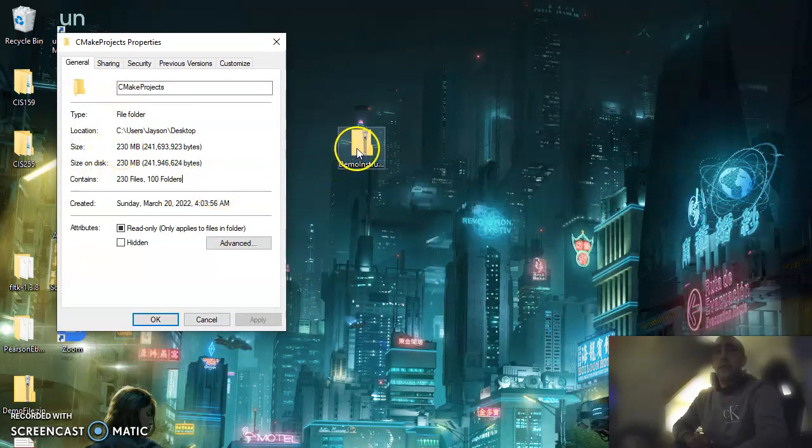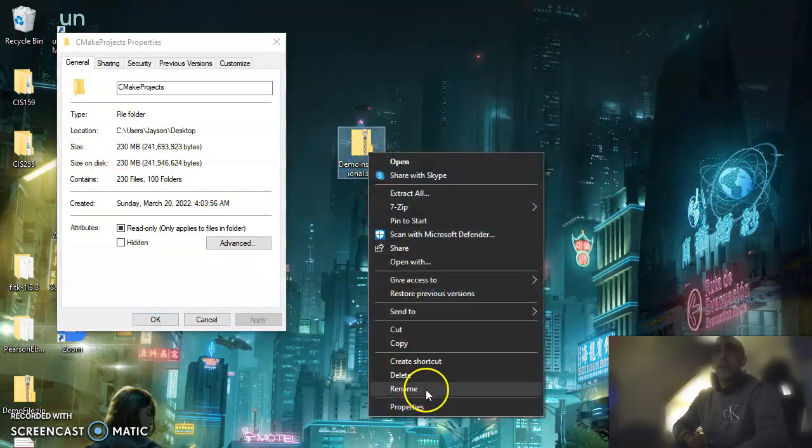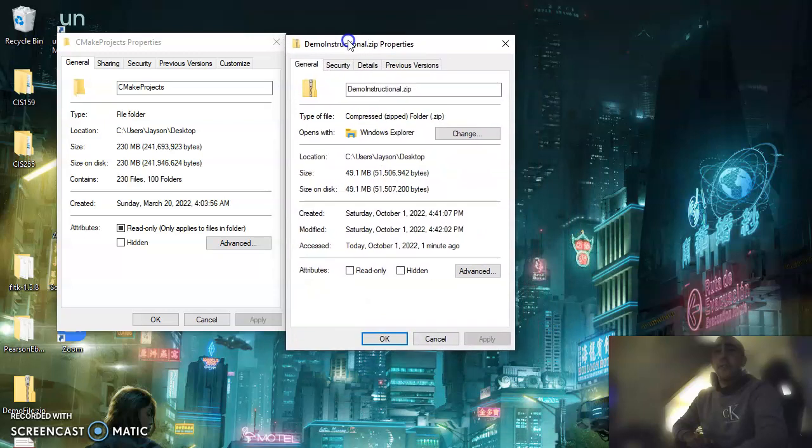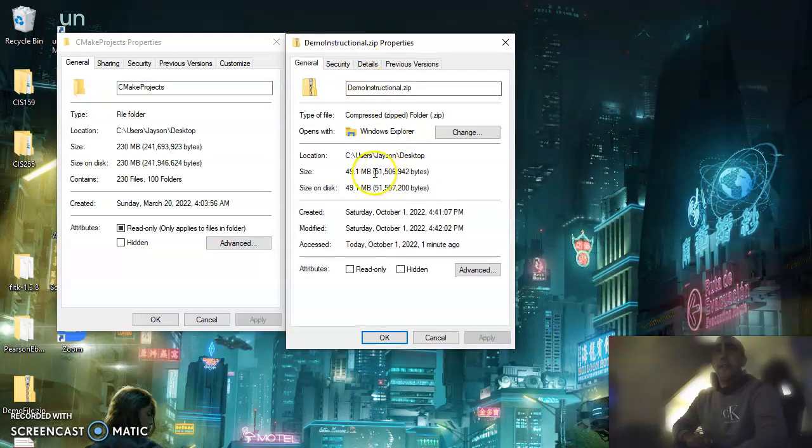Now we're going to do the same with the compressed file. We're going to left click, go down to properties, click that, put these side by side, and as you can see, the size of the compressed file is 4 times smaller than the original file.